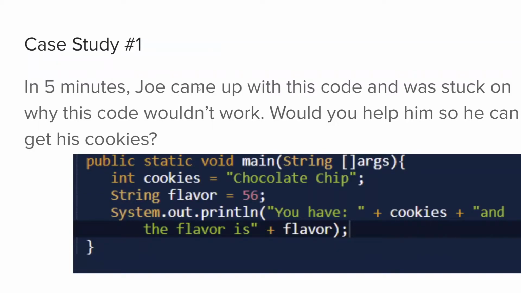So in 5 minutes, Joe came up with this code and was stuck on why this code wouldn't work. Would you help him so he can get his cookies? So let's analyze this code. It's saying public static void main, right? This is your class header, if you can remember. And then int cookies equals chocolate chip, okay? And then we have string flavor is 56. And we have system.out.println, you have blank cookies, and the flavor is blank flavor.